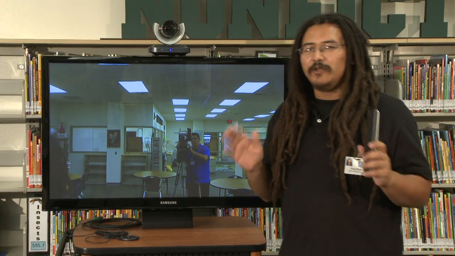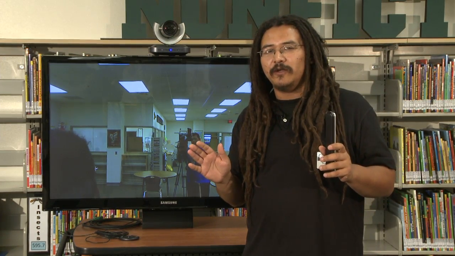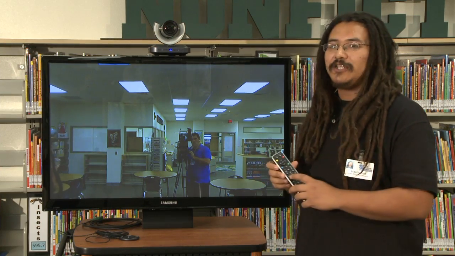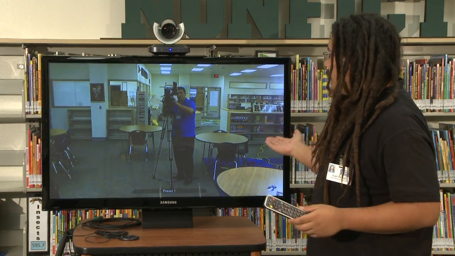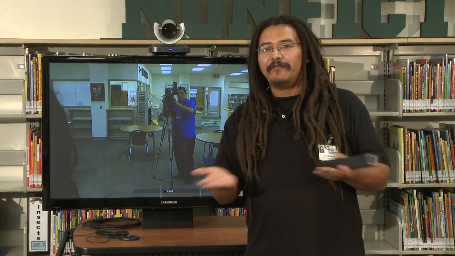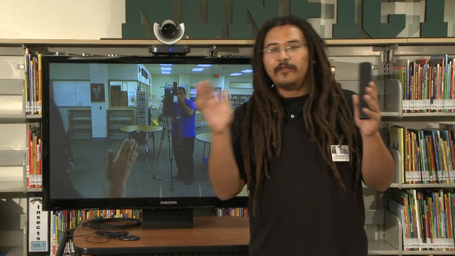So you want to usually use 3 main presets when you do a video conference. You're going to want to have a wide shot of the classroom, like the one we just did here, preset 1. And this is just to establish the area for the people on the far end so they can see the group that they're looking at and get a lay of the room.